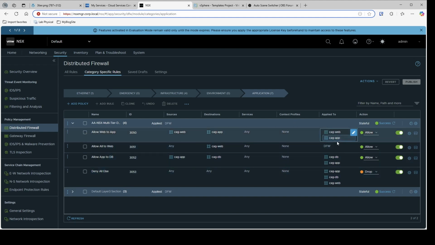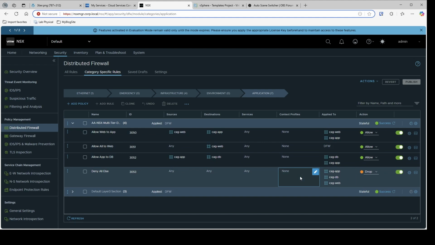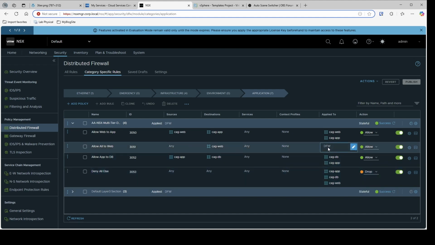Now, one thing you'll notice over here in the apply to section is that I actually have the security groups defined. That is especially important when you're dealing with deny all rules. You only want these rules to apply to the virtual machines for which they're being configured. If you were to accidentally misconfigure a drop rule and apply it to the entire distributed firewall, everything attached to that distributed firewall will be affected. So just a little architectural note for you.